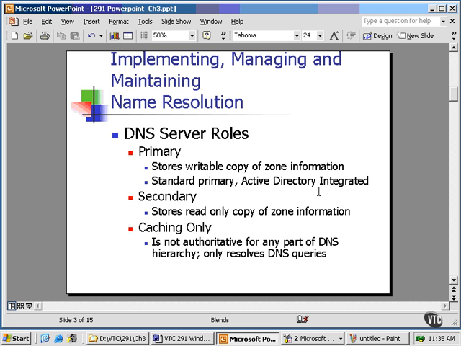Active Directory integrated integrates the zone information into Active Directory information, so that it is replicated amongst domain controllers. So therefore, really, that single Active Directory integrated zone file is stored on lots of different servers. But typically, when you're talking about a primary, you think about a standard primary zone.